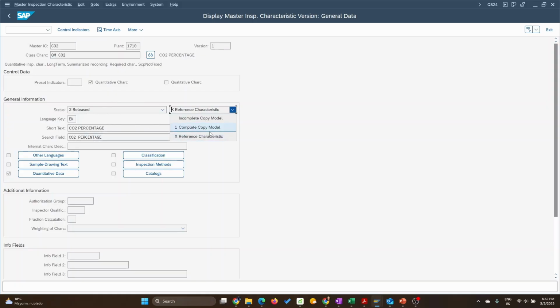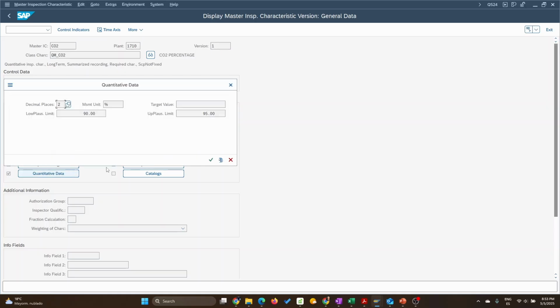Okay, the second option here is the complete copy model. That means that we have a complete copy, similar to the reference actually, okay? Complete means that we have all the specs and ranges. For example, if I click here, you will see that 90 till 95 is the range that can be accepted, right?